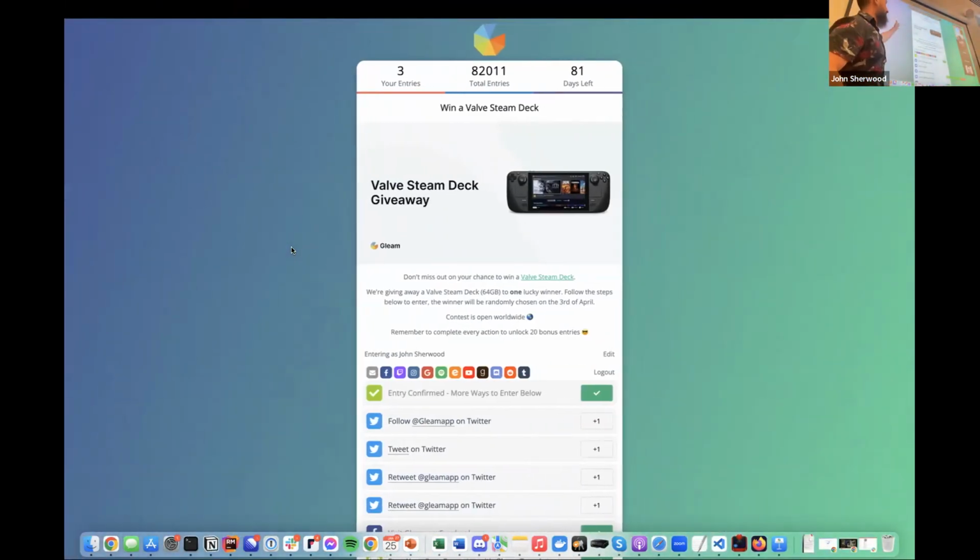So I have an app, and it looks like this. It's basically to run competitions. You give away a Steam Deck, for instance, and you give people extra entries for doing various things. We started this app in 2013, very old app now. We've gone through many a Rails update, many a Nokogiri update.